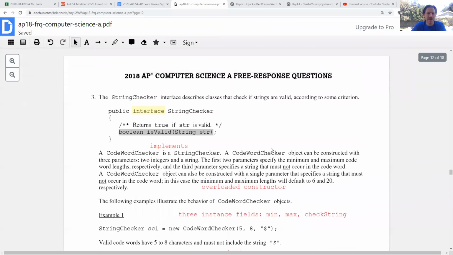All right. Hello again. We're going to do the third question from 2018. This one involves an interface, something called a string checker. Let's see how they describe a string checker. A string checker simply has a Boolean isValid method. You give it a string and it'll figure out if it's valid.